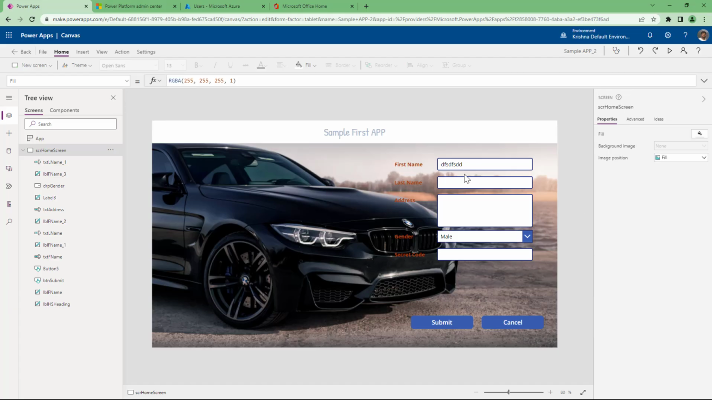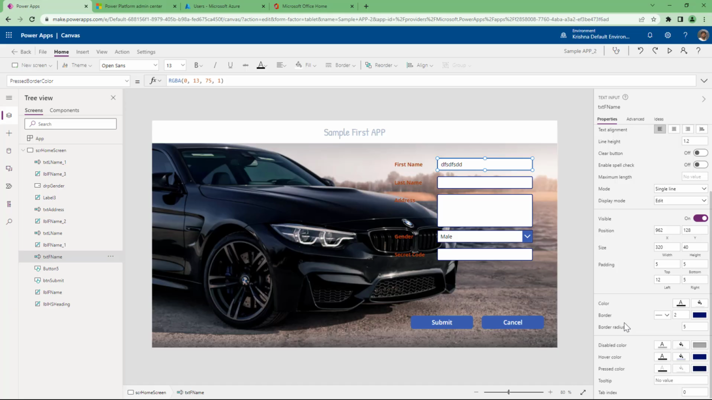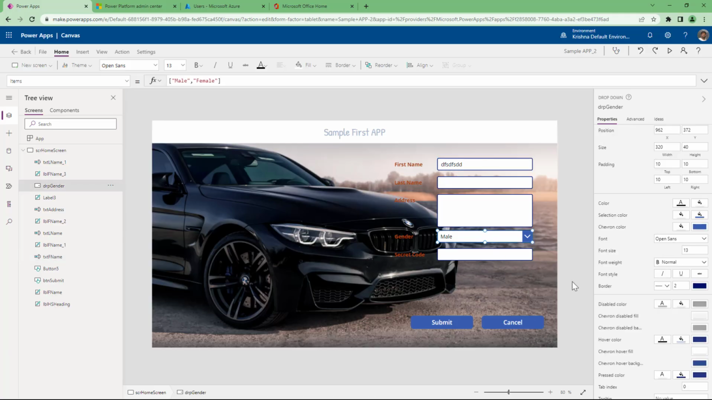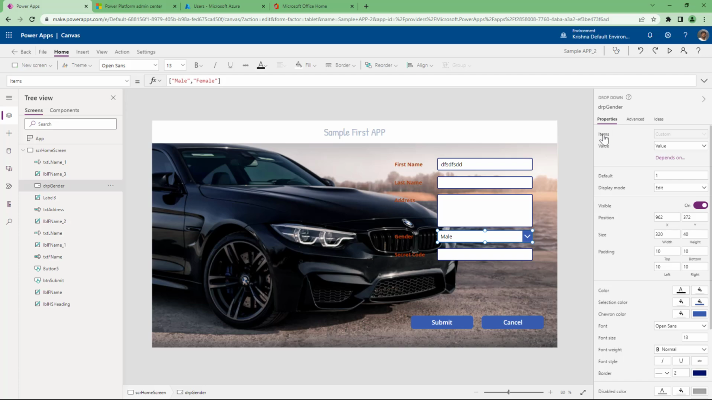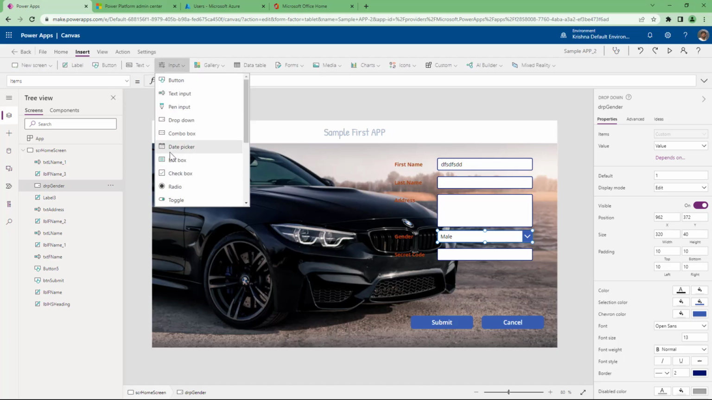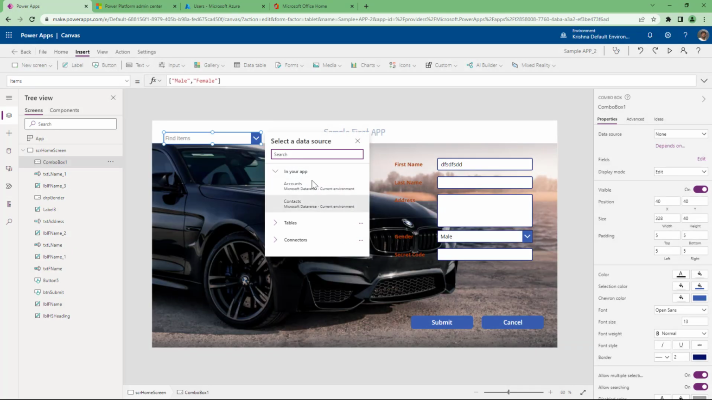Good. So those are the other important properties of the text box and the label. Similarly, for a drop down, a very important property is the items property. That is where I will see the actual values of my drop down. In a drop down or a combo box, the values have to be in a tabular format. The combo box also expects a data source, which means it is expecting a table, not plain text.